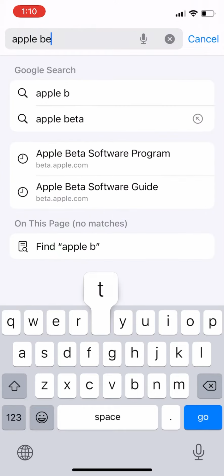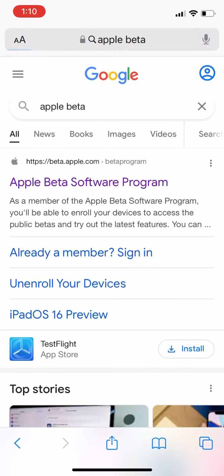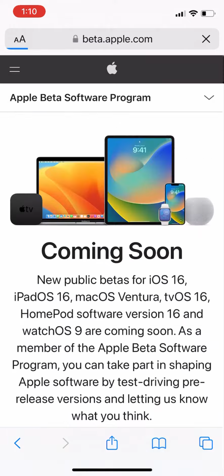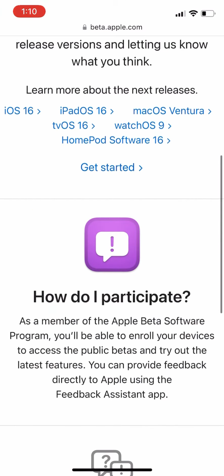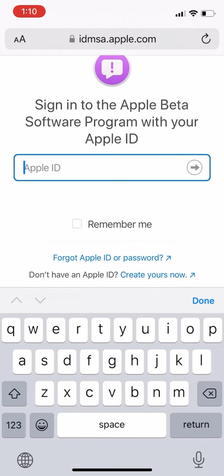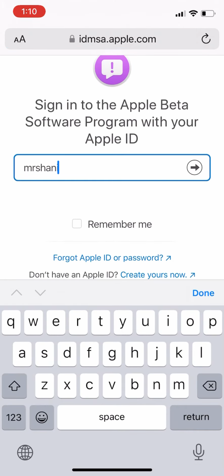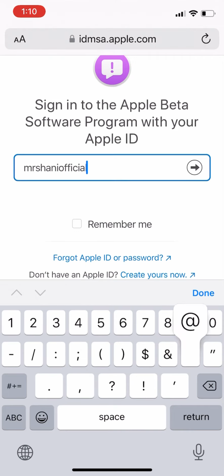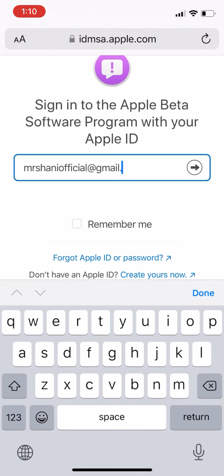So I'm going to install the beta from Apple website and it still shows iOS 15.6 beta. It doesn't show iOS 16 beta. So I'm going to show you how you can fix it and how you can get the iOS 16 beta profile on your iPhone, how you can install it. So let me just enter my Apple ID and let me show you.